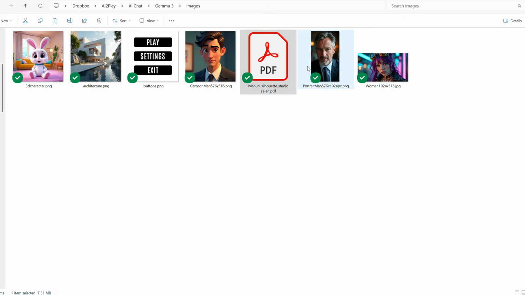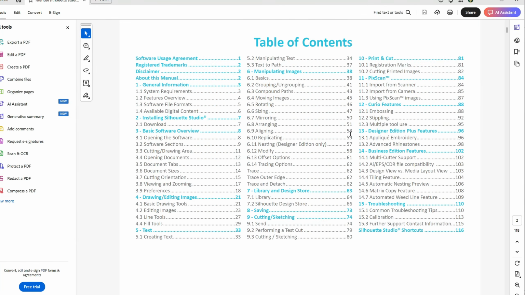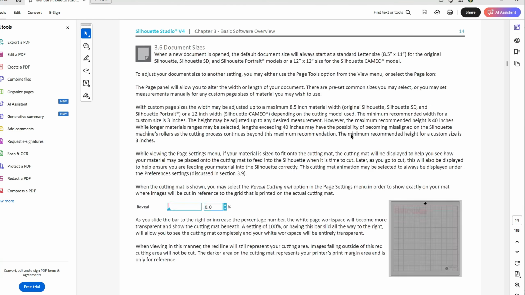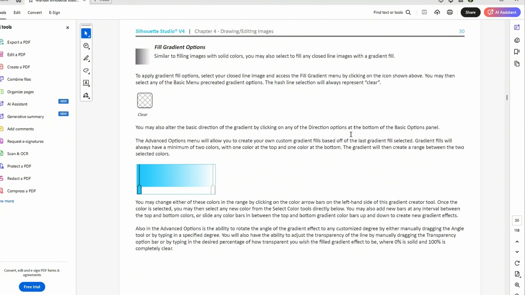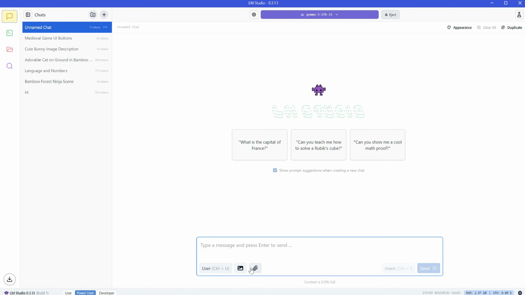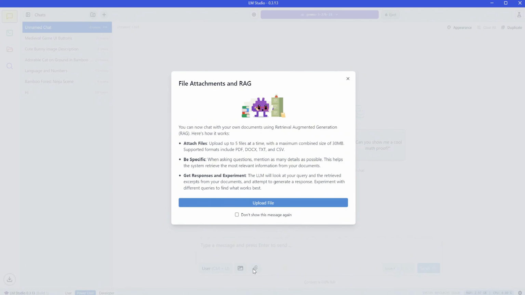I have a PDF document here, a manual that I got for a paper cutting machine, and it contains all kinds of information about the machine. I want to see if I can ask the Gemma model about what's inside. Using this icon, I can import documents like PDF, text files, or docx files.